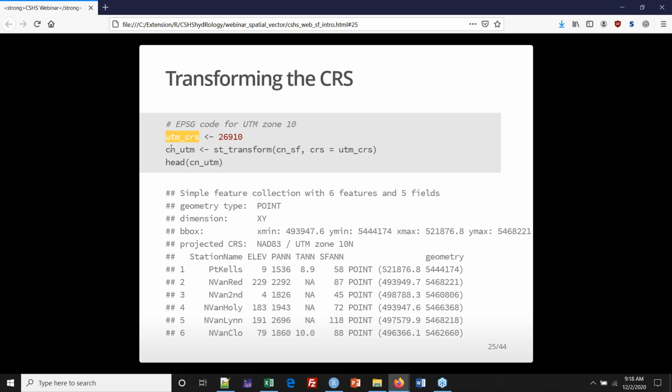Now, when we look at the transformed simple features object, which is CN_UTM, we can see it has the same information as before, but it's now projected UTM zone 10N, and the geometry now reflects the coordinates in UTM coordinates.